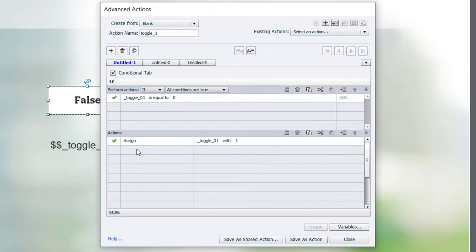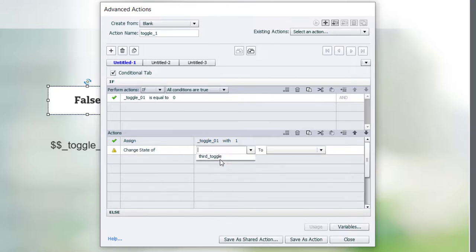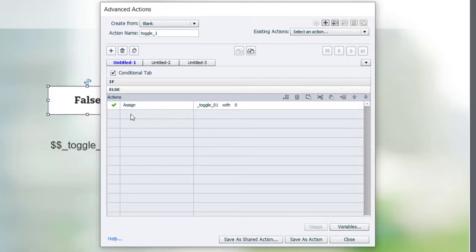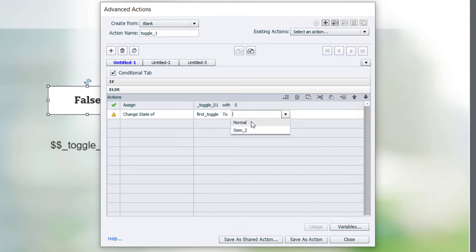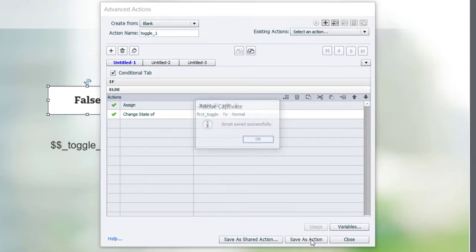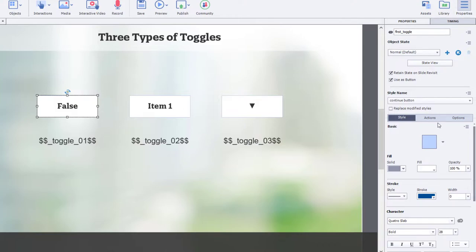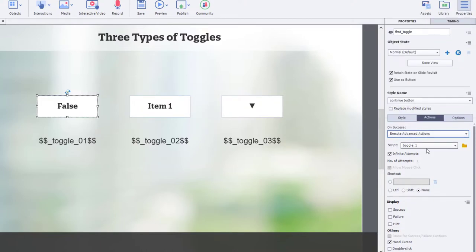We need to change the appearance of the button to let your learners know that that variable has been reassigned. So we're simply going to change the state of our first toggle button to item 2, which is the true statement or the true button state. And if we're resetting it back to 0, we're going to return it to the false state, or in this case, the normal state. So we'll choose change state of first toggle back to normal there. That's it, very simple. We save that as an action, click OK, and click close. Okay, now that I've created that advanced action, don't forget to select it as your on success action for toggle 1, and there it is.